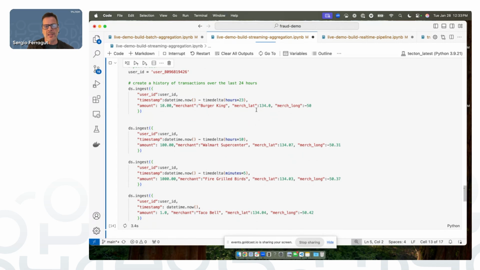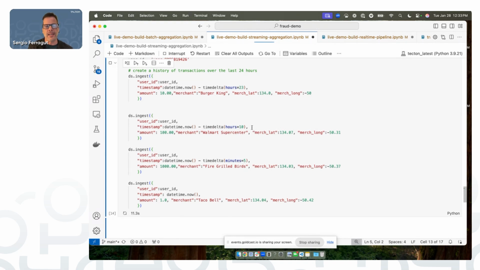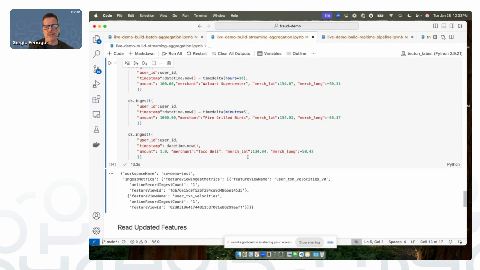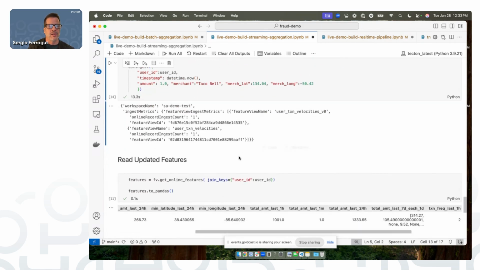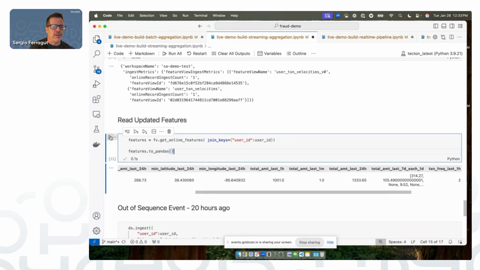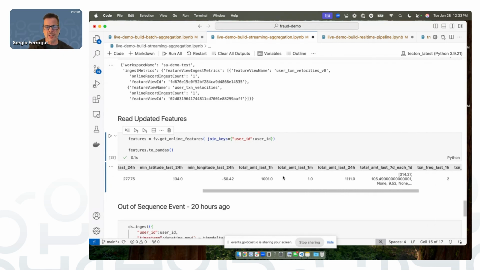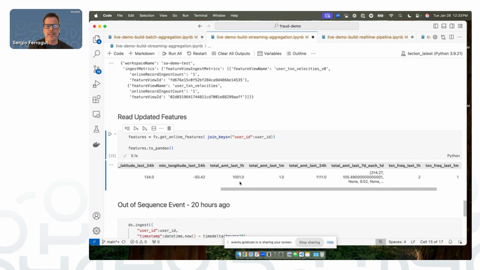So what I'm ingesting here is a few transactions over the last 24 hours. $10, 23 hours ago, $100, 10 hours ago, $1,000, 5 minutes ago, and $1 just now. So now let's go ahead and read those features off the online store. And we can see the calculations here. I'm just going to point at a few. You see that in the last hour, there's 1,001, the last minute 1, and in the last 24 hours, 11.